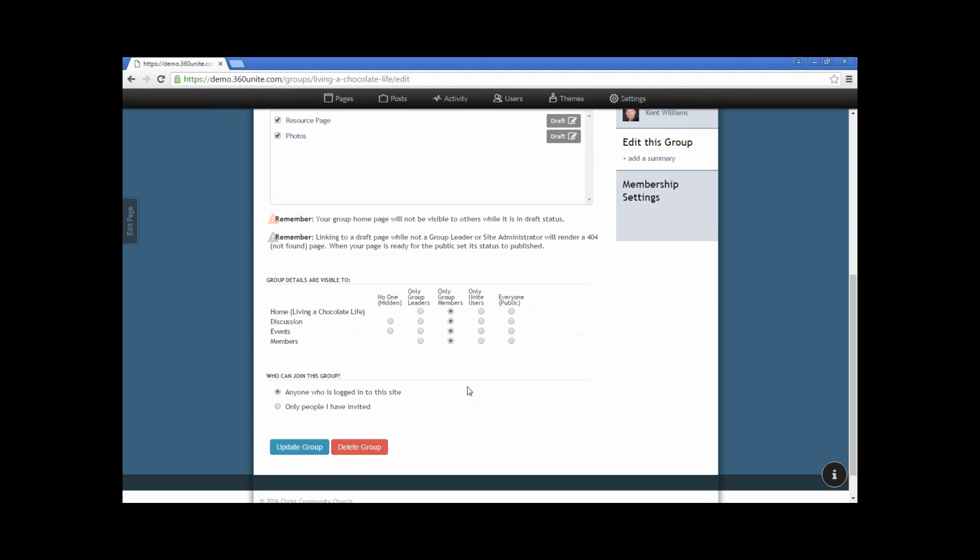Then below that, it's going to say who can join this group. You'll have 2 options: anyone who is logged into this site, or only people I have invited. This concept applies to more than just this group. If you say anyone who is logged into the site, then there'll be a link available so that people can send you a request to join the group.